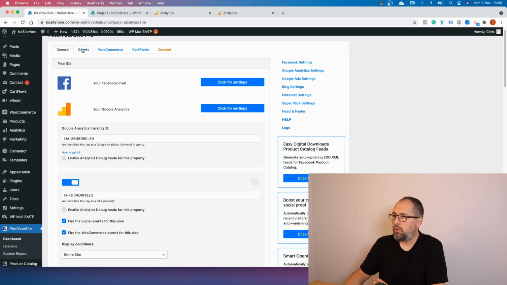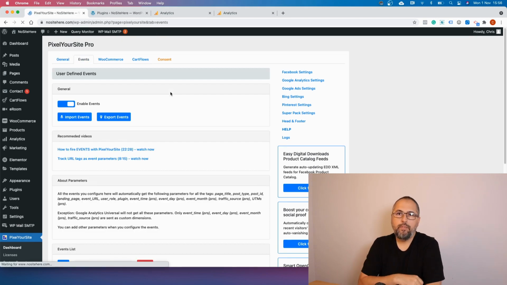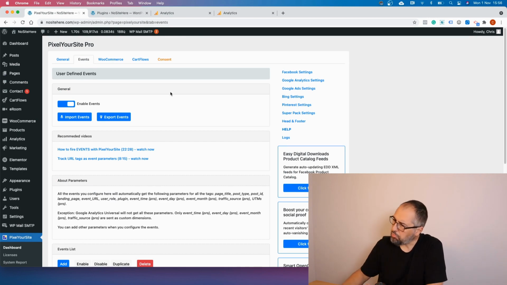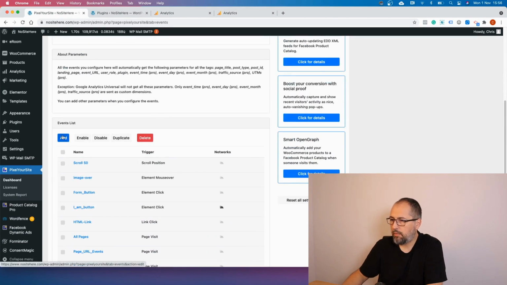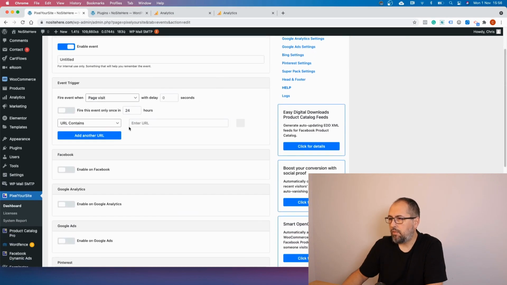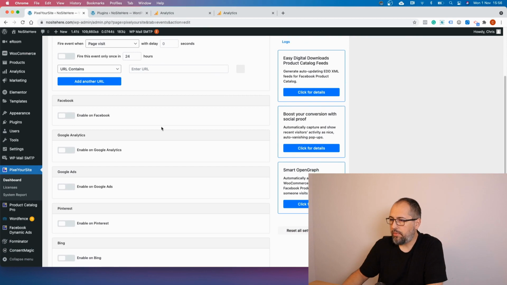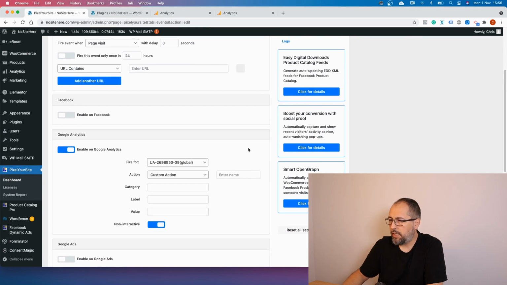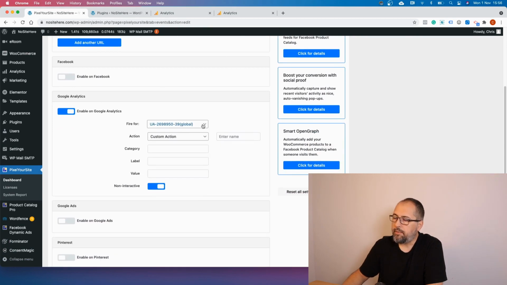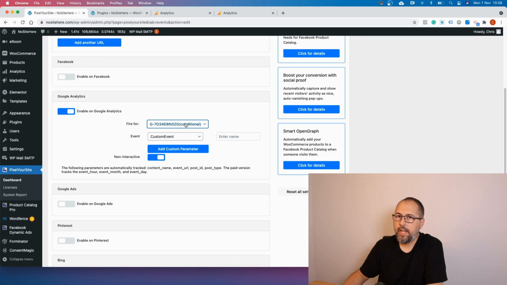Another thing I want to show you is related to events. If you want to fire your own events for Google Analytics, you can do so from here. You can configure your trigger and everything and enable it for analytics. You will have a selector for the property that will receive that event.